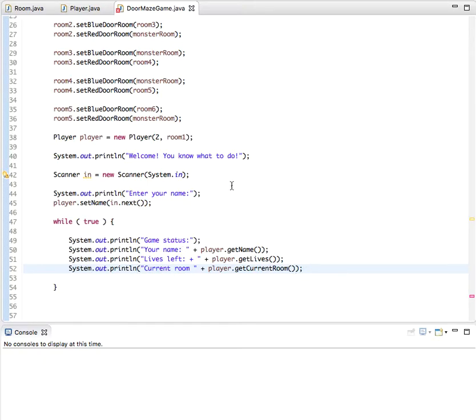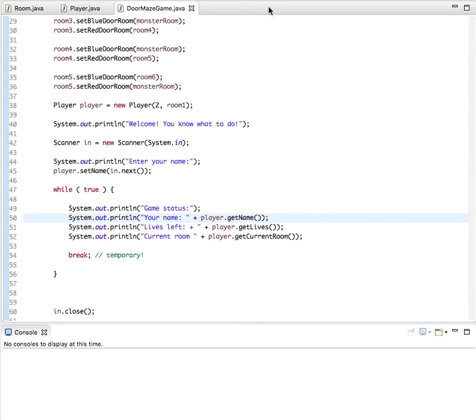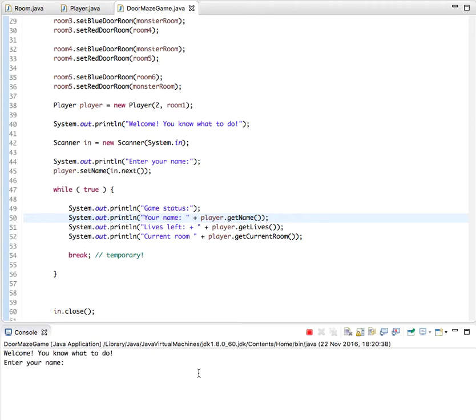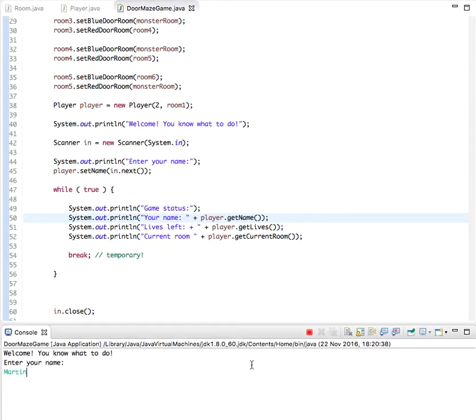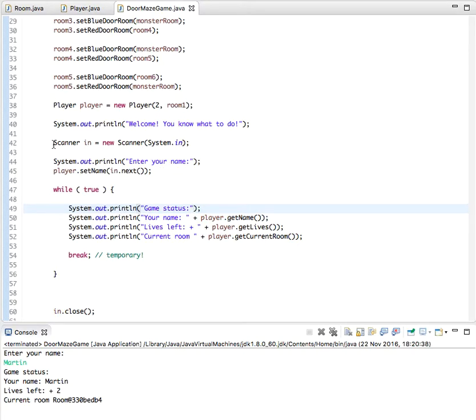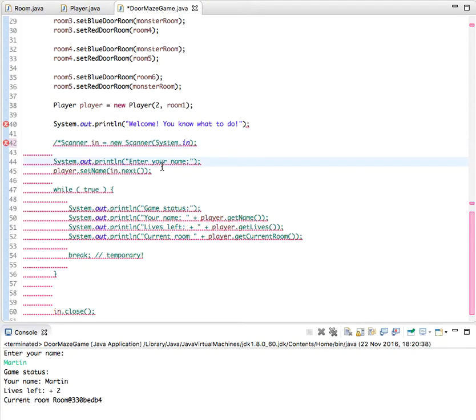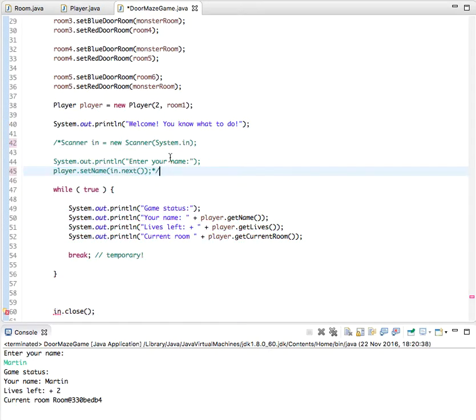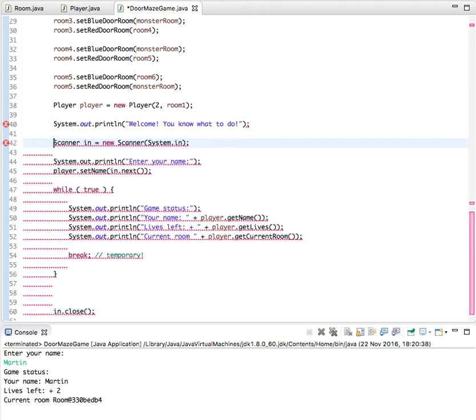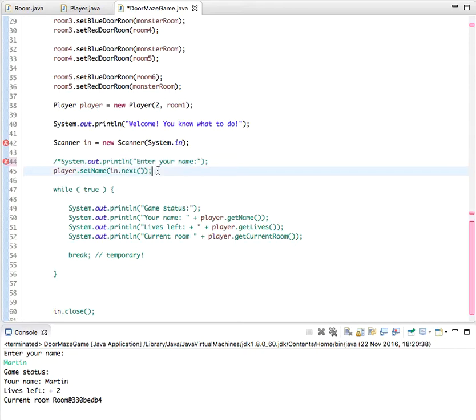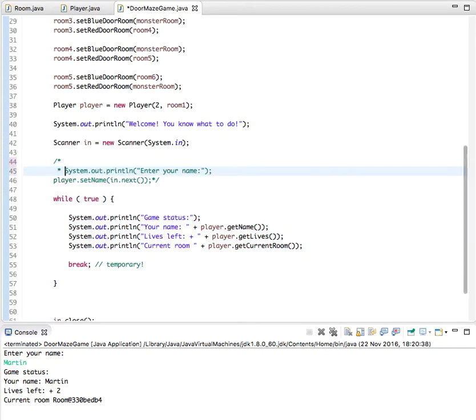This is actually going to go on forever, isn't it? So I'm going to use this break here, which again is just temporary. And of course we usually discourage you from using break because it's a contentious control command. So if I play this now and I say Martin, it's going to be really annoying to keep asking my name. So I'm going to comment this out for now. I'll leave the scanner there. I'm going to need that again, aren't I? And again, for those of you following along, I'm going to put that back in.